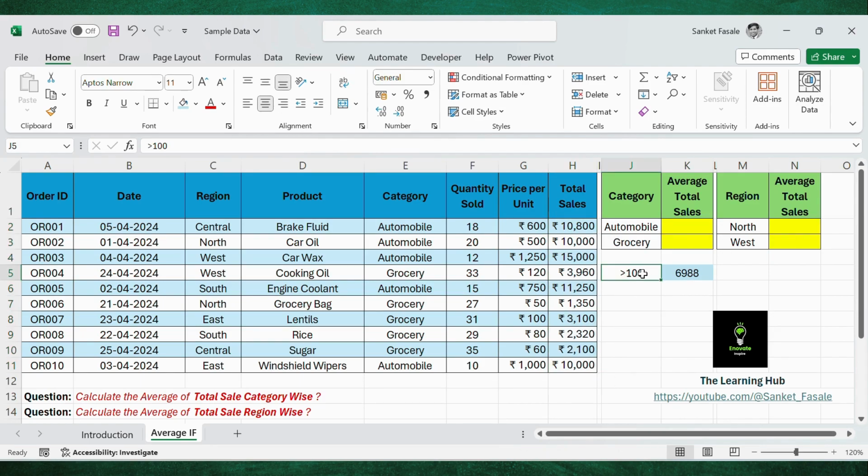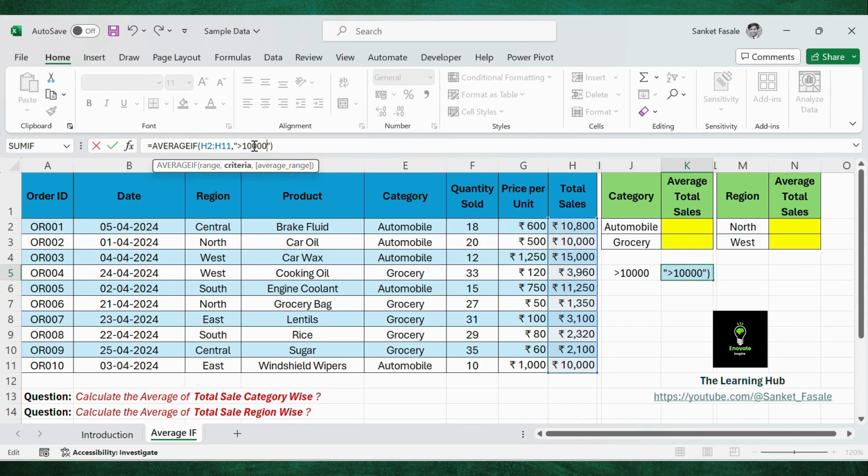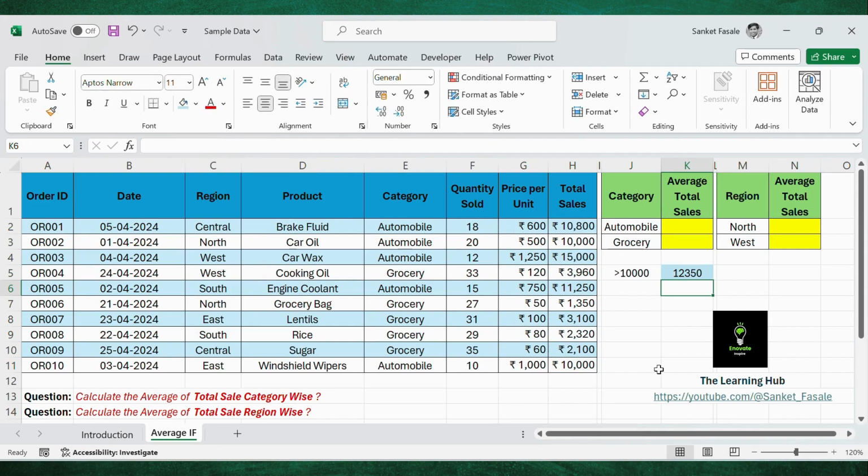We will take another example as well. In this case, we will take 10,000. So we will see the average based on the condition of 10,000. Here I will give 10,000. So what will be the result? The result will be such that it will average all the sales data which is greater than 10,000. So this we will select.